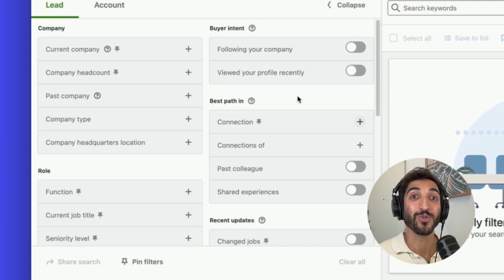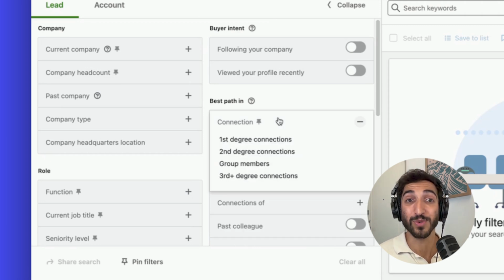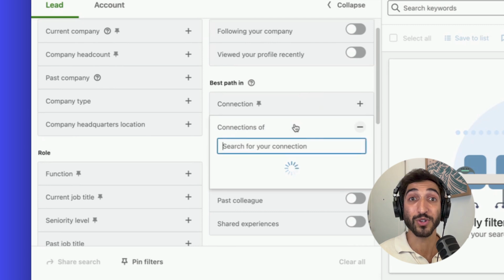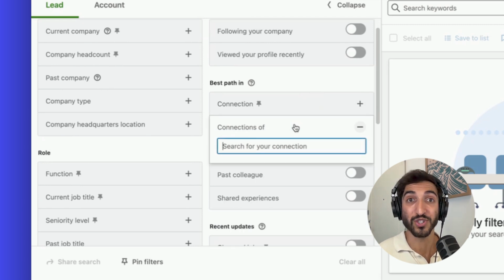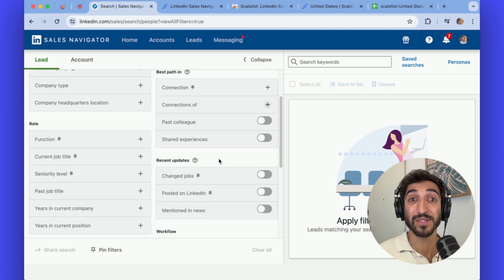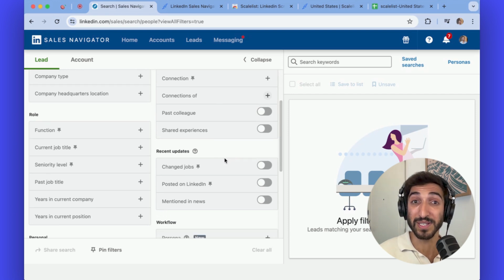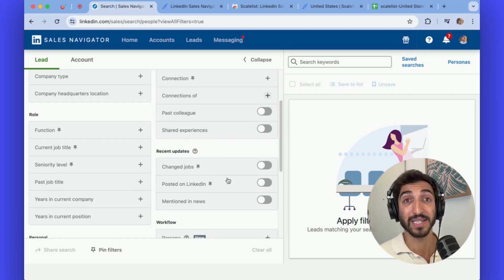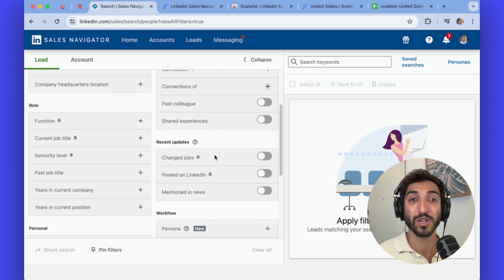Best path in corresponds to how you're connected to the individual. For instance, whether you're a first degree connection, second degree, third degree, or else. You can see if they're a connection of somebody you know, could be your manager, your team member, but also a competitor. And also if you've worked in a previous company together or have a shared experience. So you've worked at the same company, but not necessarily at the same time. You can also see some of their recent activities, whether they've recently changed jobs, if they've posted on LinkedIn, they've been mentioned in news. So quite a lot that you can use.